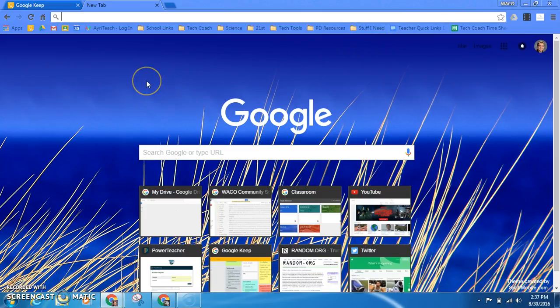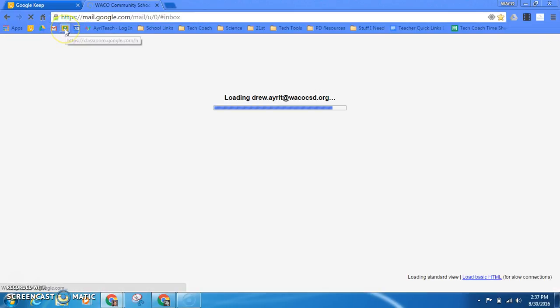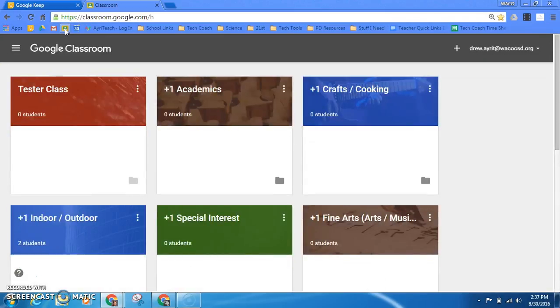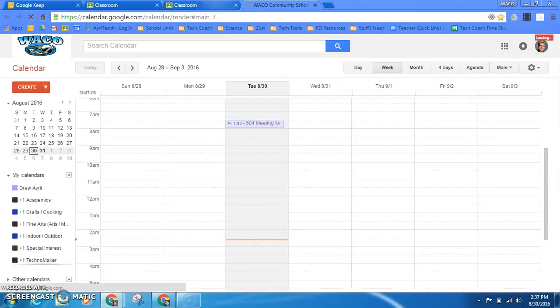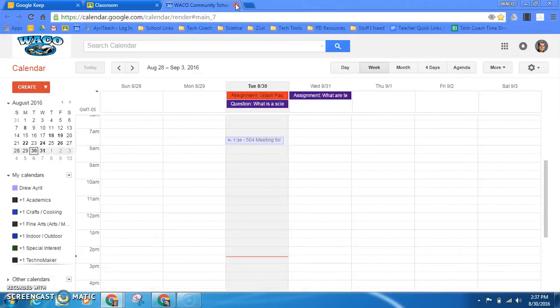So essentially, I can get to anything I need to get to on a regular basis by just clicking on my bookmarks bar. So boom, in my Google Drive. Boom, checking my Gmail. Quick click and I'm in my Google Classroom. And I can also right click these and open them in a new tab in case I need to open up multiple pages at once. So Google Calendar, Google Classroom. So you can see how having these bookmarks handy can be really beneficial as far as saving you time just navigating things.